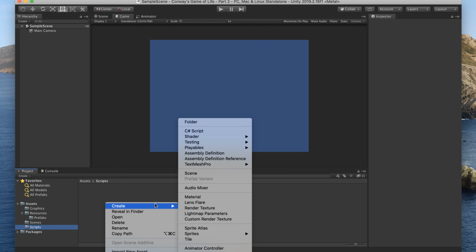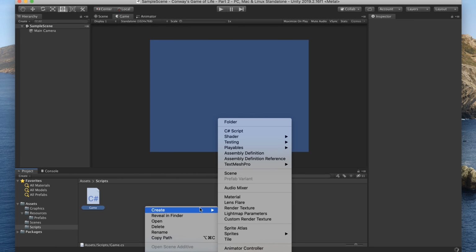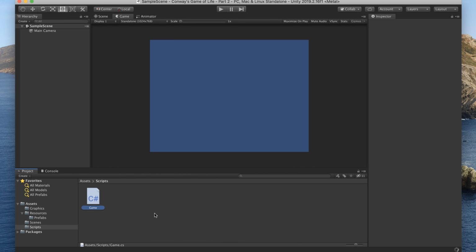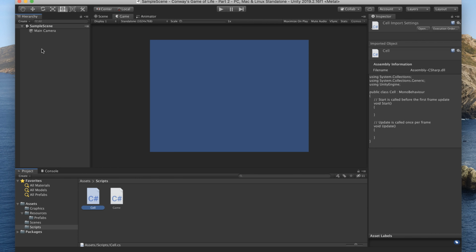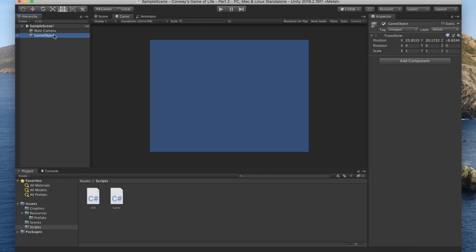Let's create the first script, and we're going to call this one Game. And we're going to create another one, just to be proactive and efficient. I'm going to call this one Cell. And then, what are we going to do? We're going to create an empty game object. I'm going to call this Game. I'm going to drag the game script onto that. Perfect. Alright.